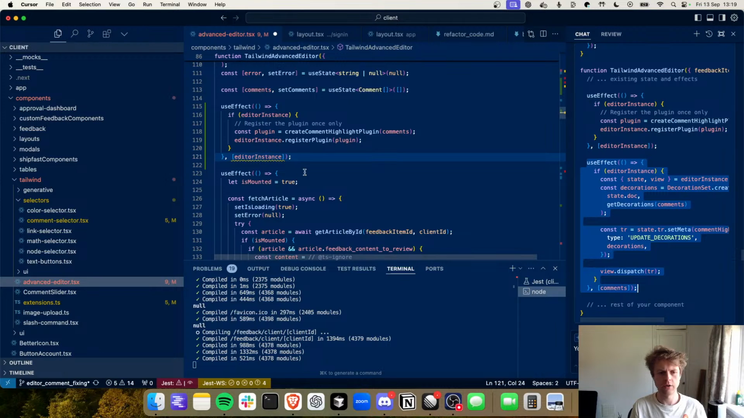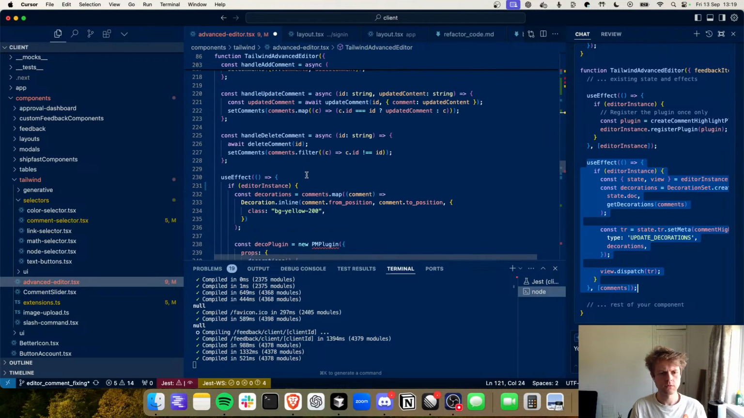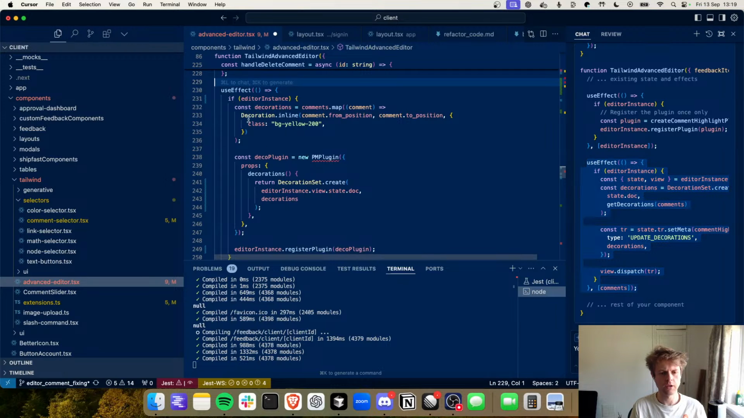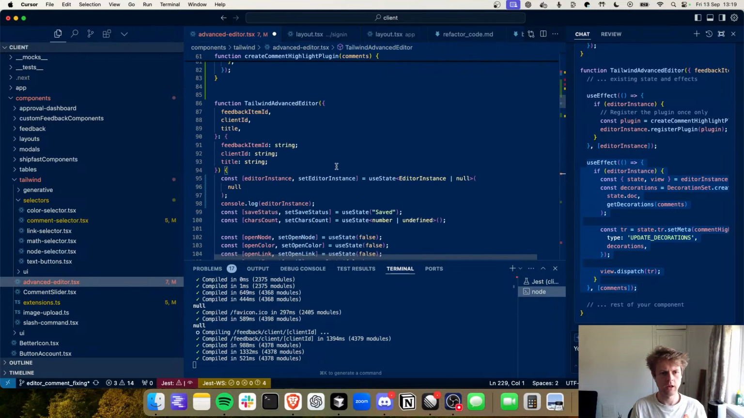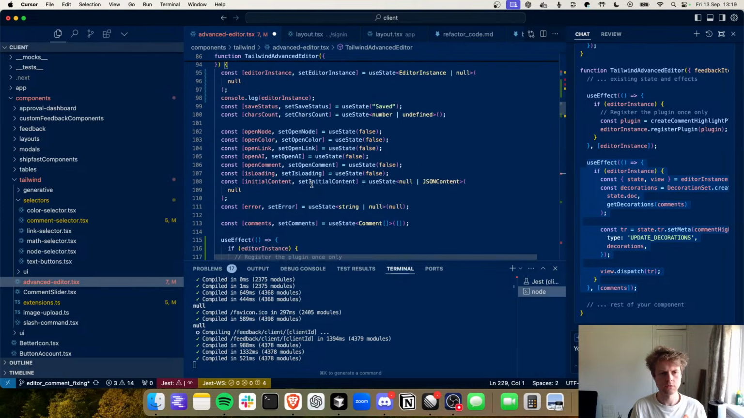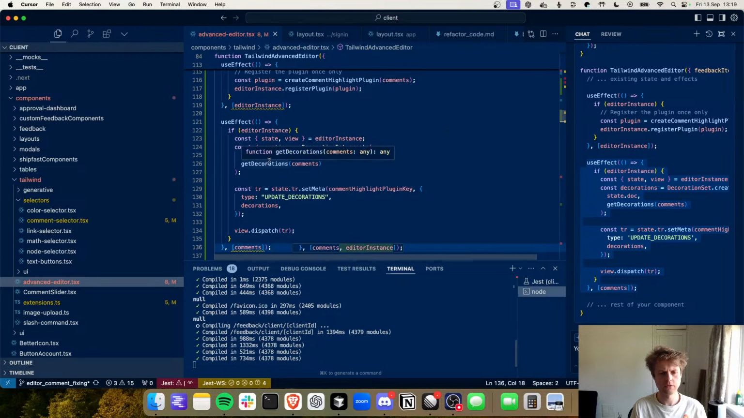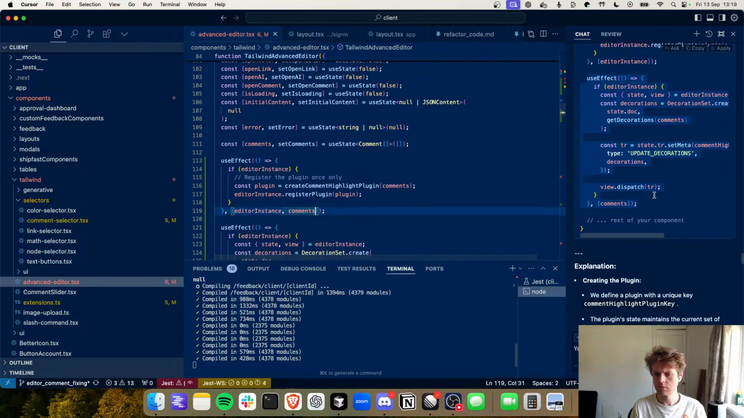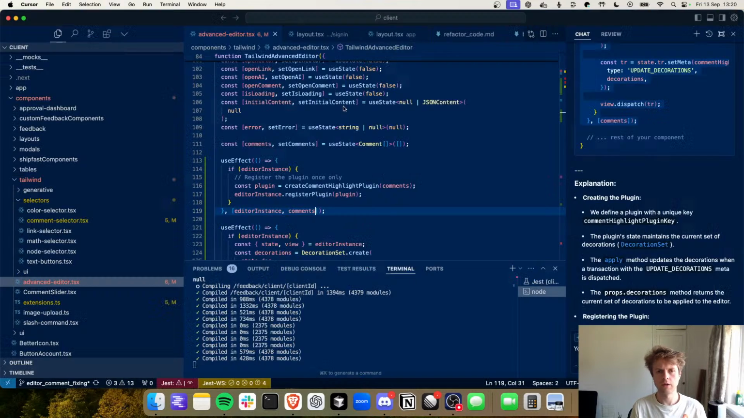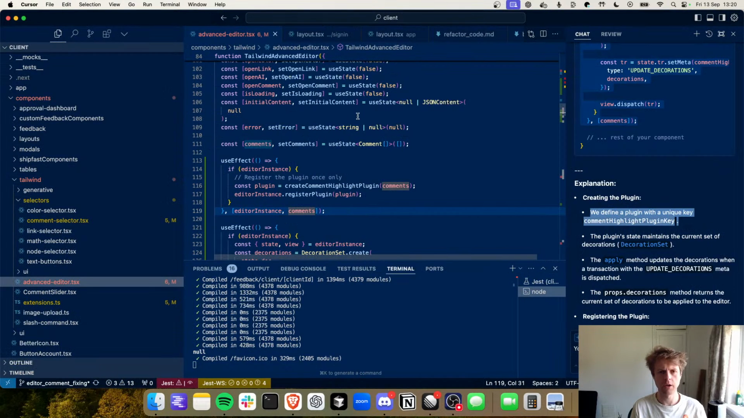And then this one here is for, these are all the handling of comments. We can get rid of this. And then we also need one more, which is this one, which is setting the decorations. Creating the plugin. Right, so we create the plugin. Adding different instances of a key plugin, comment highlight plugin.